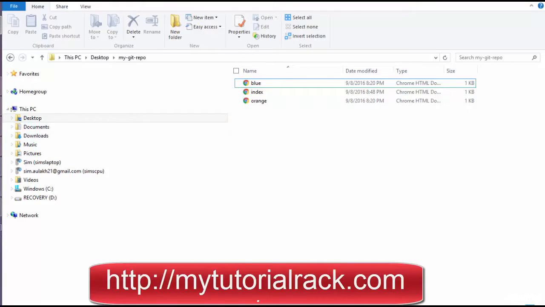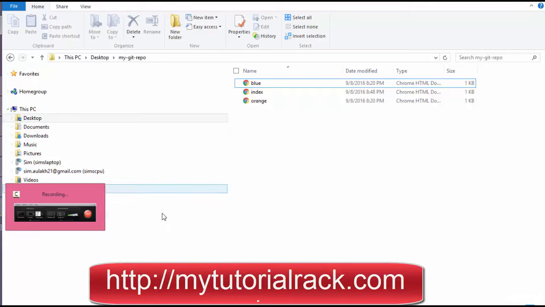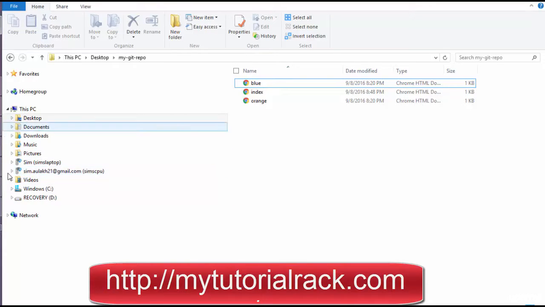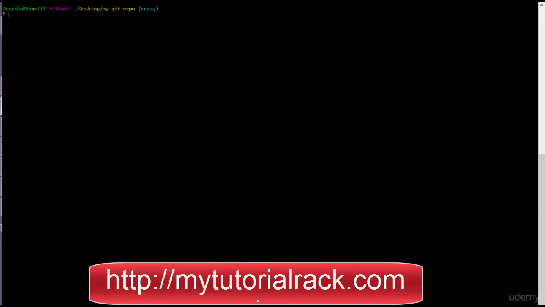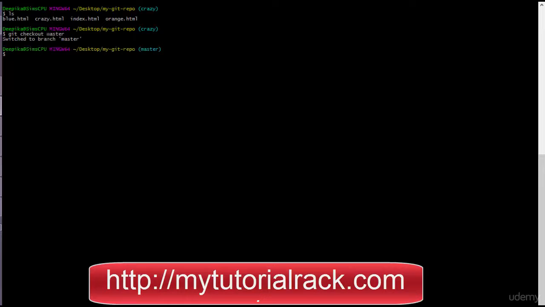So what we're going to do is revert back our changes to the older one. So we will go back here to the older branch. We're going to go back to the git checkout, and we will go to the crazy branch here. Now in the crazy branch, you will see these four files. And if you go to the master branch, what files will you see? You will see all these three files. It does not have the crazy.html in it.